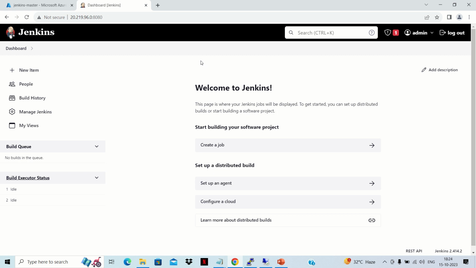So guys, in today's video we'll see how we can create a Windows agent and then connect it to the Jenkins master using a random port method. Okay, so let's start today's video.